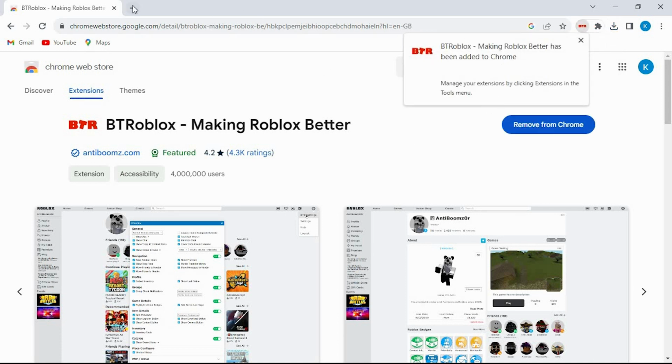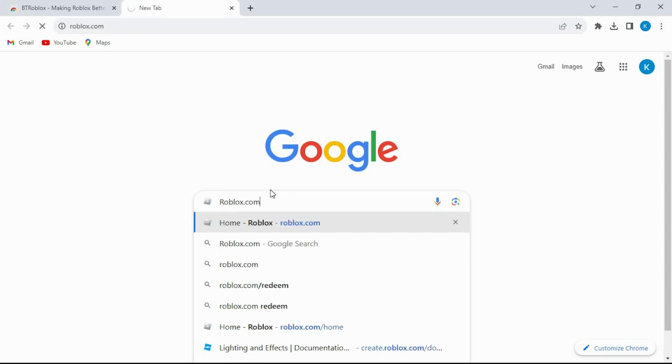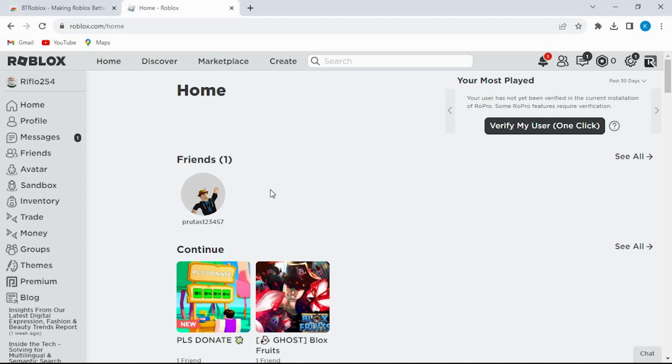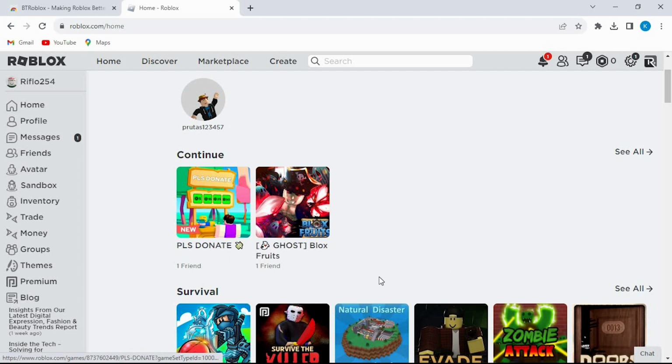Now go to Roblox. Open a new tab. Once in, search for Roblox.com here, then tap on Enter to go into the site. Once in here, you will be able to see all the games suggested for you. All the recent games you have played would also be displayed right here. You can click on any to play and find out the servers with low ping.